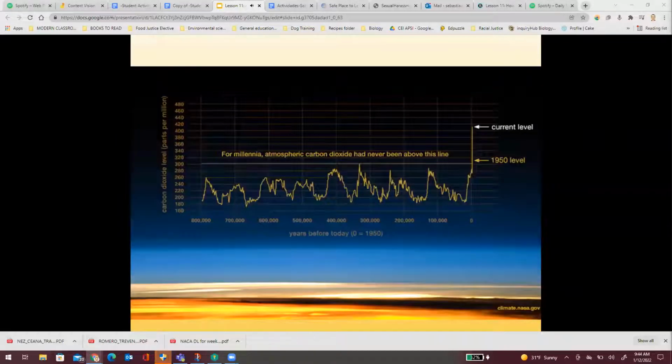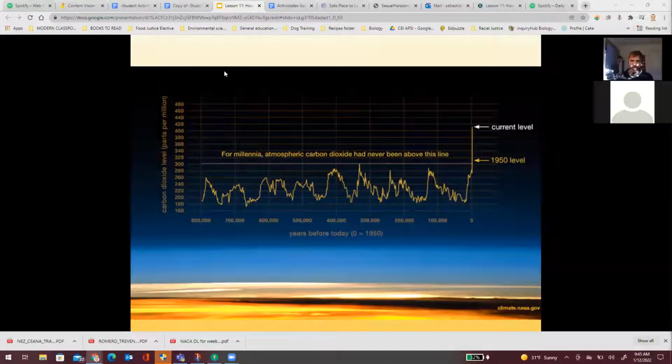Here is the carbon dioxide levels of the past 400,000 or 800,000 years, really. So almost 1 million years worth of carbon dioxide. Does anyone know where all this carbon dioxide comes from? Where all this gas? Anybody?